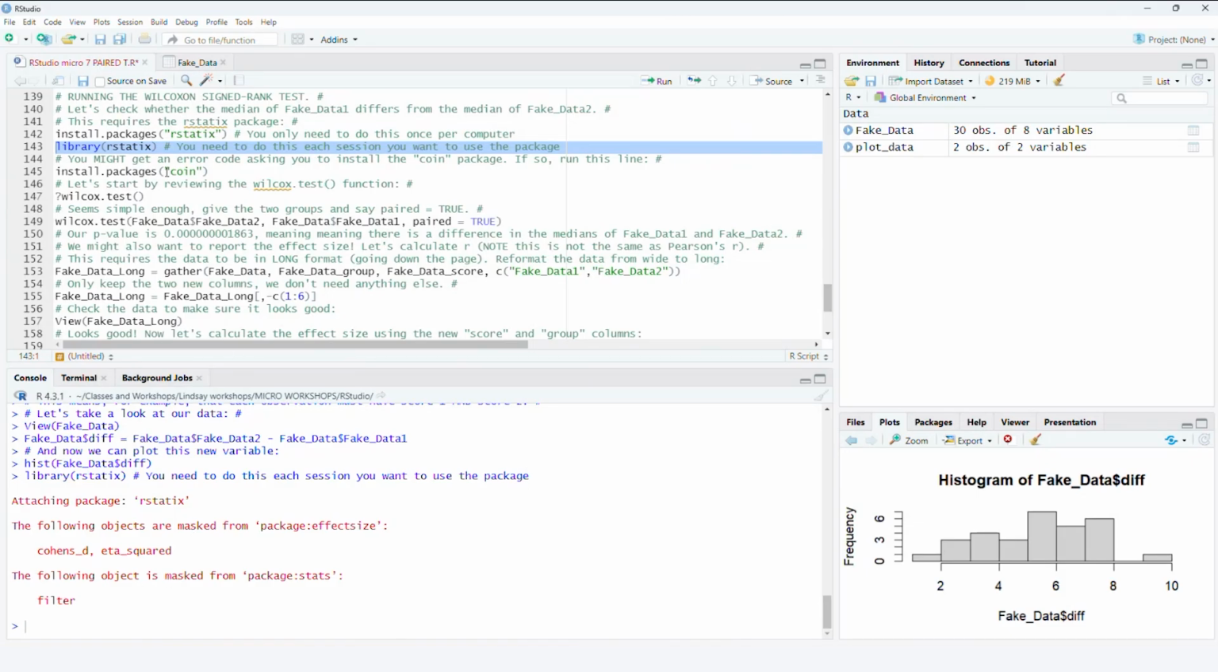If you get an error code either right now or in a minute asking you to install the coin package, make sure you run what's on line 145. It's install.packages("coin"). That will just say, hey, you said I needed coin to run anything right now. I will put coin on my computer so that I can run what I'm trying to do. I don't have that error code right now. I don't need to run it, but you might get it if you haven't done this before.